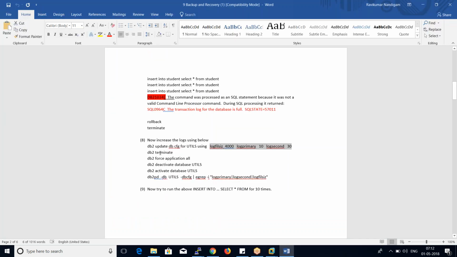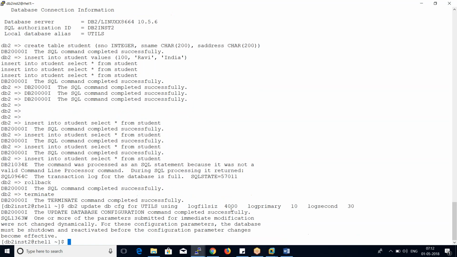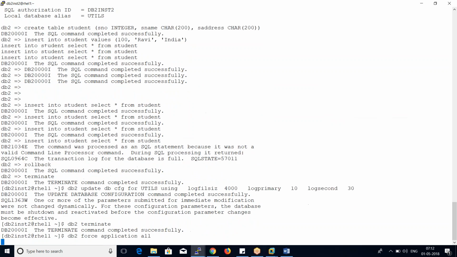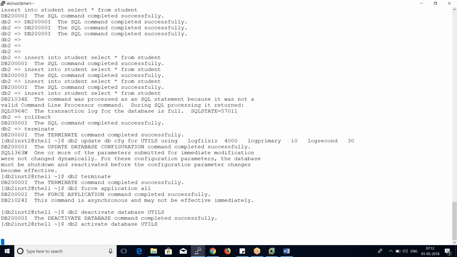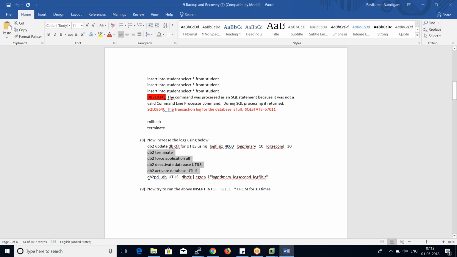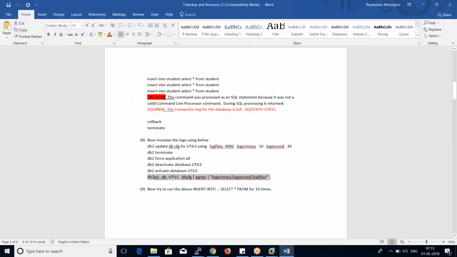So the solution that we do here is, okay, let's update this to some bigger number. The log file size I'm increasing to 4000 pages instead of 10 pages, which we used in the previous one. Let's force applications all, a command which will kill all the sessions in one shot. So I have 10 primary logs and 30 secondary logs. Now let's try the same exercise.